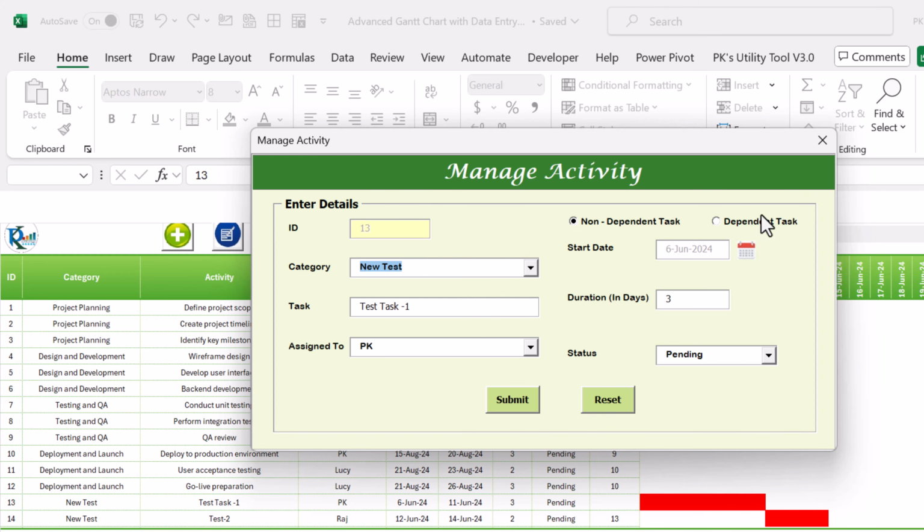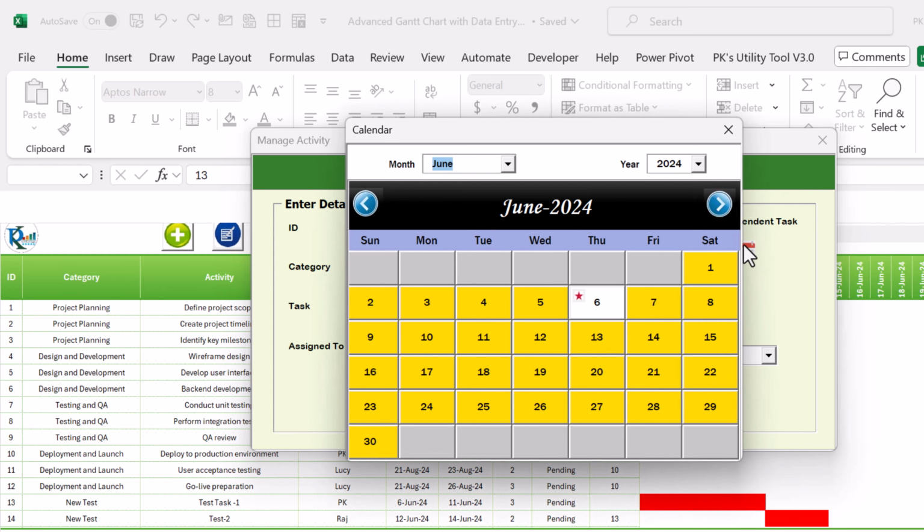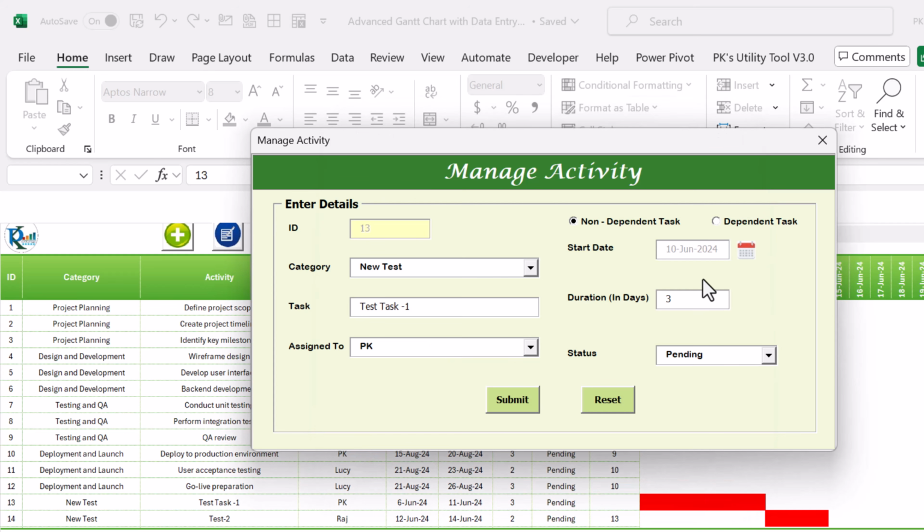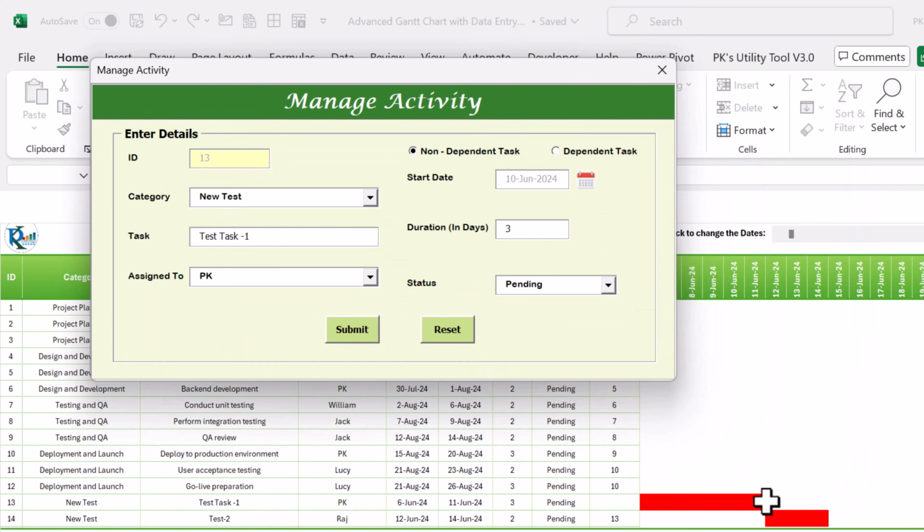Now let's say I want to change the start date of this. So now I'm making the start date the 10th, okay, and the rest I'm keeping the same. Because task ID 14 depends on task ID 13, the start date of that should also change automatically. Both of the tasks should be moved ahead. Let me submit this.